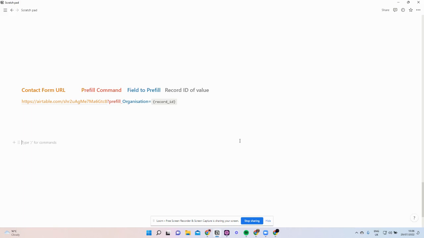So let me show you how we structure this URL. So we have the form here. So this orange piece here, I can grab hold of that. This part here is the contact form URL. What we then do, the red part, is the prefill command. So we're telling Airtable to prefill. And then we have the blue bit. So we're telling Airtable to prefill the organization with the record we just created. We do that by using this record ID here.